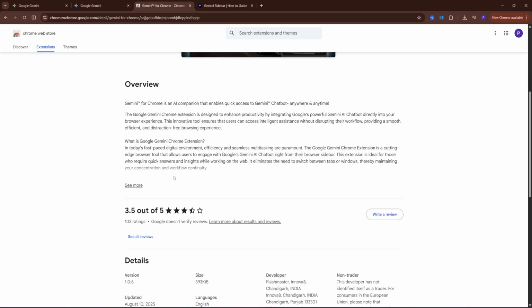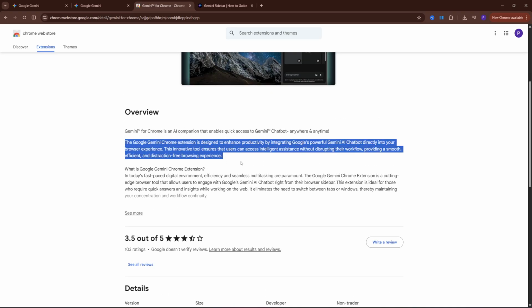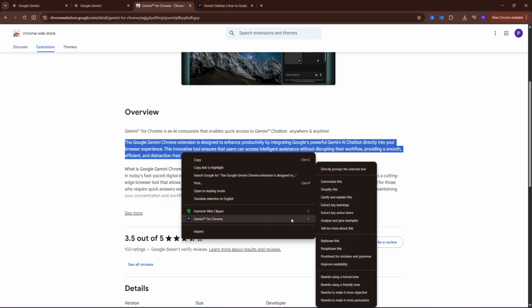So now, let's stay here and try it. Highlight the text on any website, right click and select Gemini. Like that, Gemini here, if the extension is installed, or use the sidebar shortcut. And then here you have some options: summarize this, simplify this, clarify, analyze and give examples, rephrase this, paraphrase this, rewrite using formal tone, and so on.